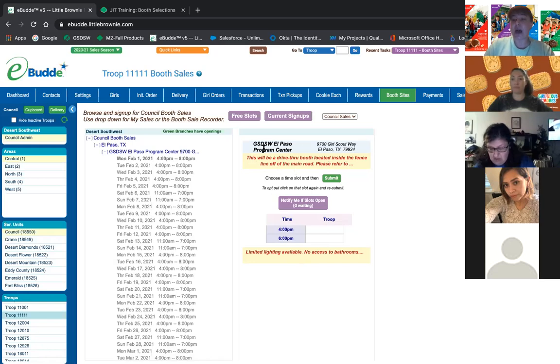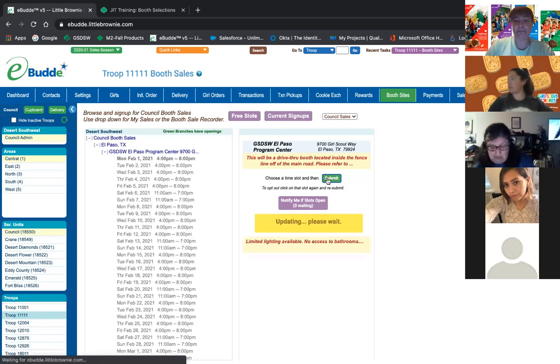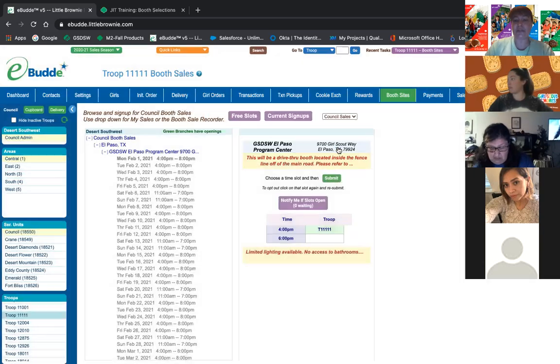Any notes that are specific to that site will show up. Once you click on the spot that you are interested in, you'll see your troop number appear, and then you'll hit submit. Okay, and the time will be reserved. From here, if you need to unselect it, you would just select it again. Your name will disappear, and then you'll click submit.